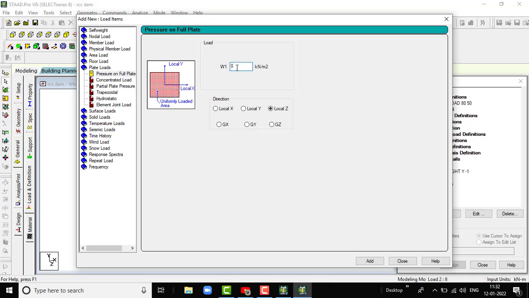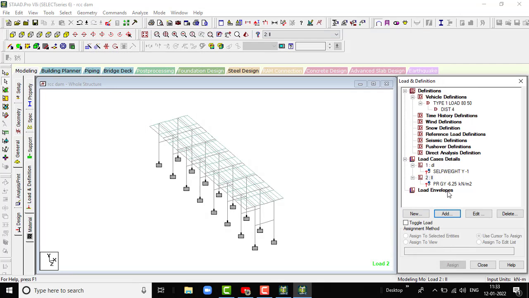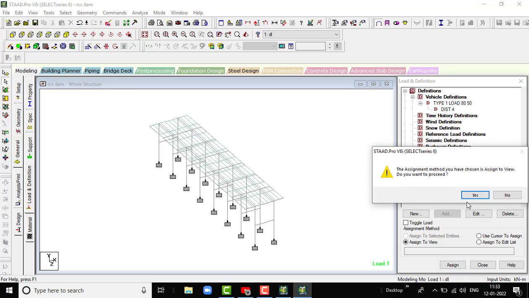Then let us go for this pressure on full plate. Let the pressure be thickness, that is 0.25 into 25. So the distance we have to calculate that one. 0.25 into 25, it is 6.25. So let it be minus 6.25. Then click on local y, it is GY in global y direction. Click on add. Click on close. Has been assigned. And we have to assign this one. Click on assign to view. Click on assign. Click on yes.